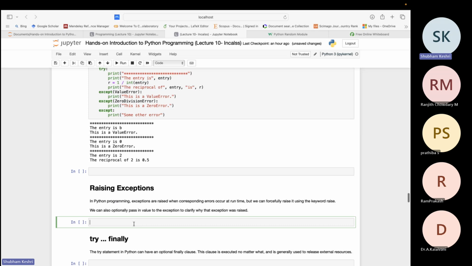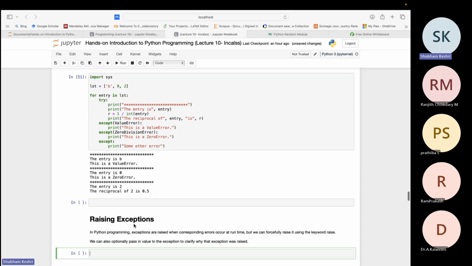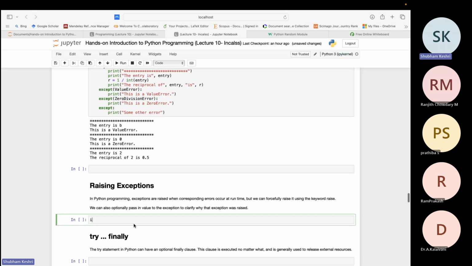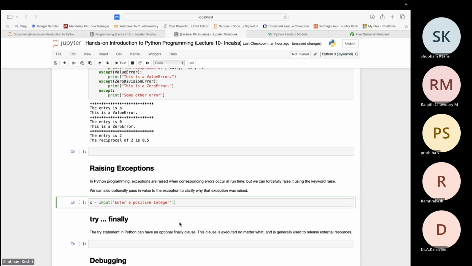Suppose you want to raise an error, say a value error. You want some input from the user that should be a positive integer. So you say x is equal to input, and you say "enter a positive integer." Now you are taking a positive integer from the user. So just write it like this, it will be better. Now, if this is not a positive integer, you want to raise an error.